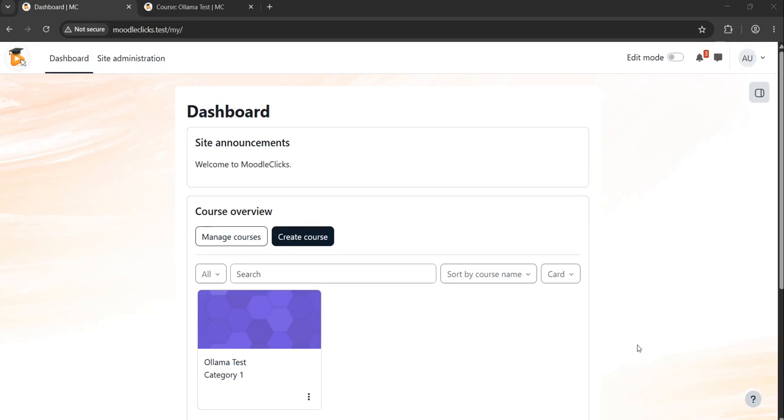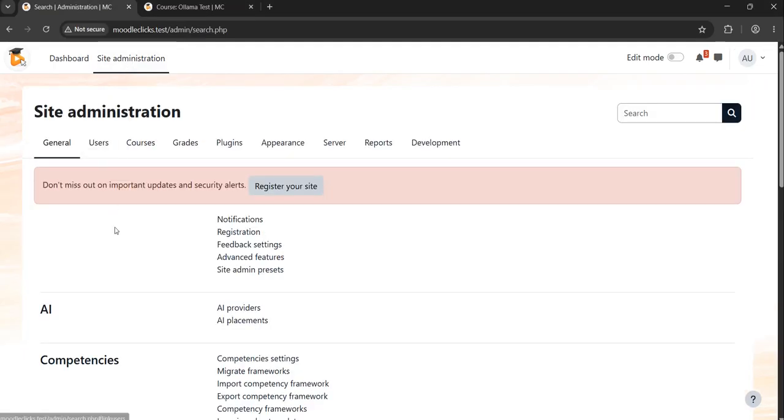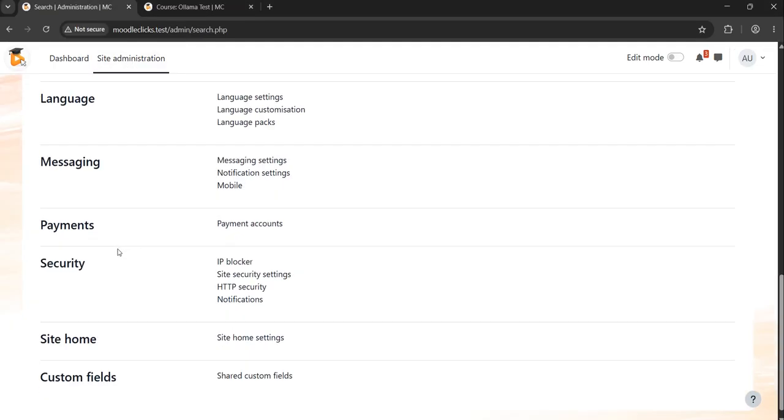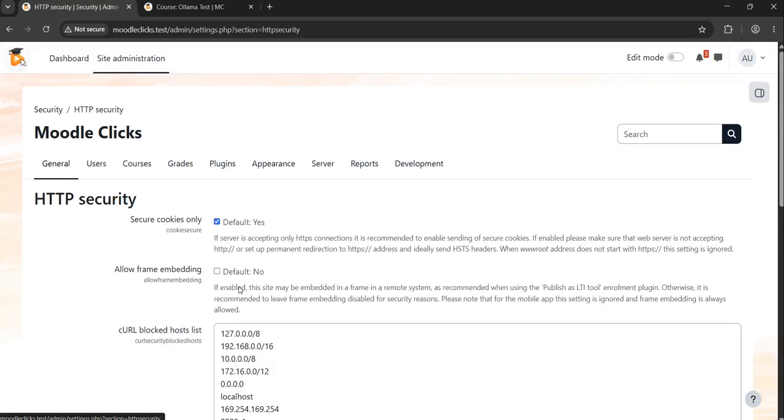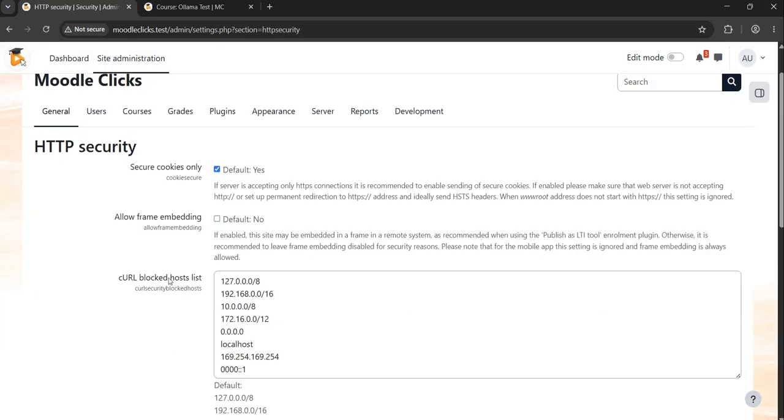In the previous video, we installed Ollama on our Moodle server and downloaded the Llama 3.2 3B AI model. In this video, we are going to connect Ollama with Moodle 5.2 and configure Moodle to use our local AI model. Let's get started. Go to Site Administration, scroll down to the Security section and click HTTP Security.